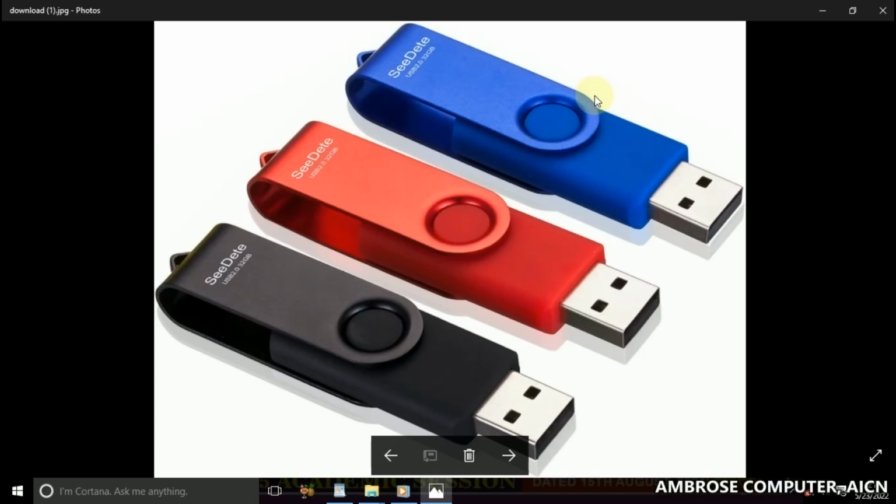Either you want to copy from your computer and store it in your flash, or you want to copy from your flash and store it in your system. It all depends on you. So this flash, you can go to the market and buy it. It's not really fancy, it's a storage memory. It's just like a memory card that helps individuals to store their files.